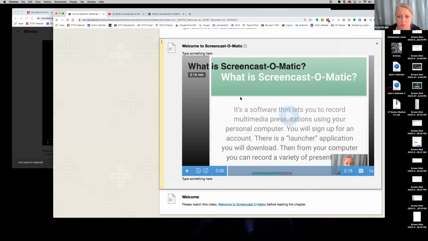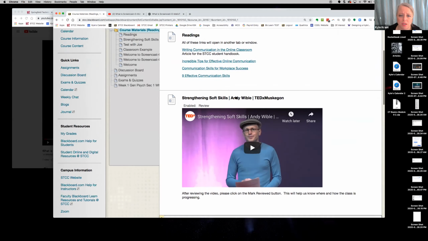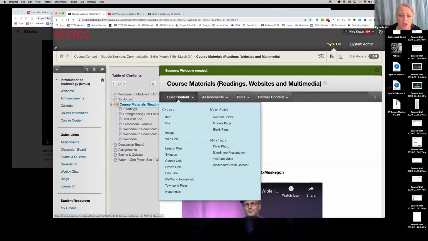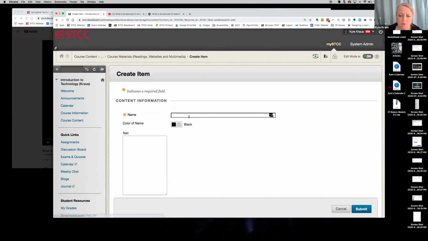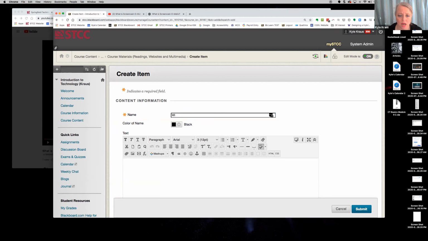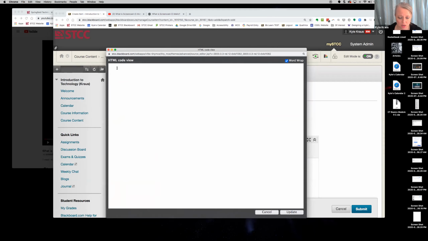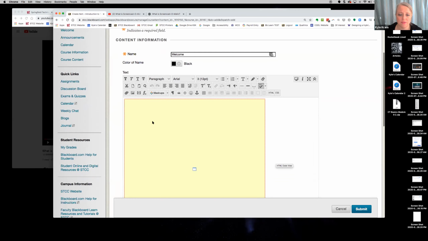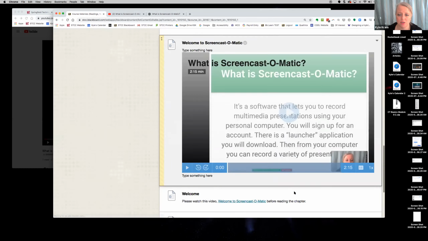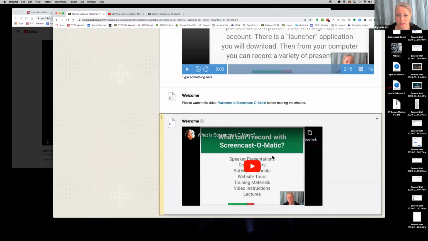Again, same principle that I did with Screencast-O-Matic. I'm going to come over to my build content item. I'm going to type in my welcome. I'm going to go to the third row, second to last button. I come in here, I paste it, I hit update, and now my video, the yellow box header there is there, and I click submit after I do all my settings. And again, my video is going to sit here like this and look like this for YouTube.